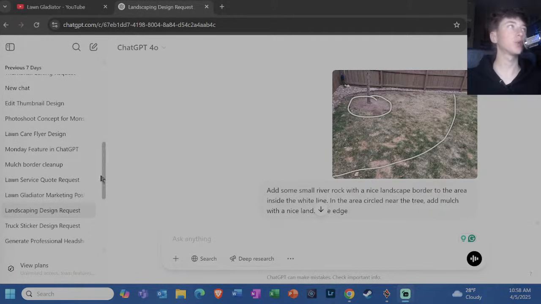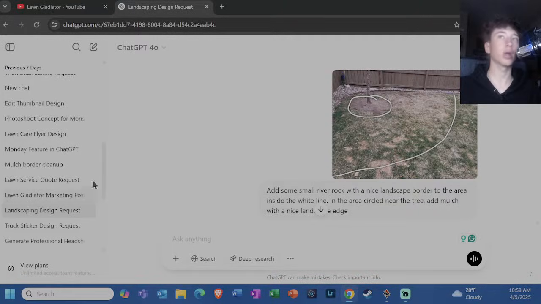So first, what you're going to want to do is obviously go on ChatGPT, and this is going to be completely free for you. So you're going to want to go on chatgpt.com, and I'll be showing you one I actually used for my landscaping business. This is a real design that I actually sent over to the client and that they approved. And I also use ChatGPT to send them over the quote.